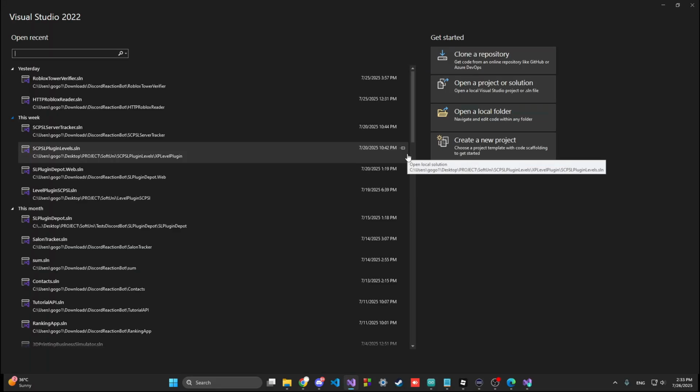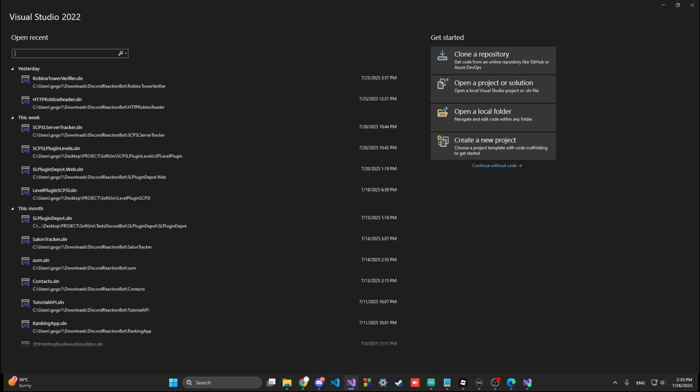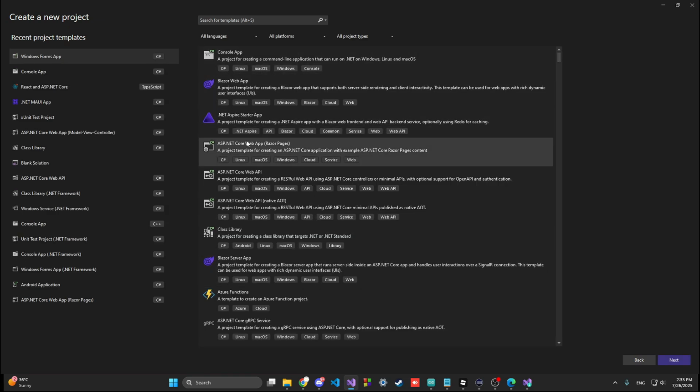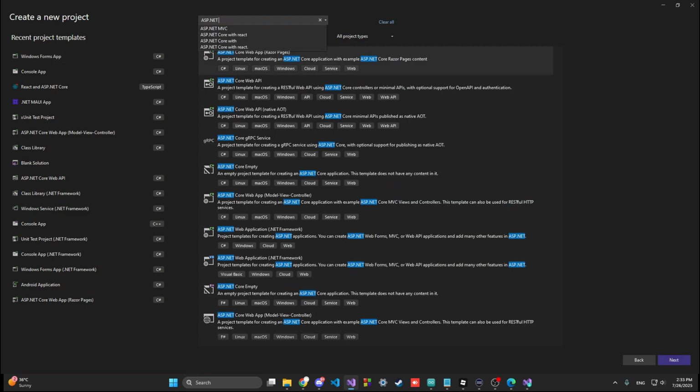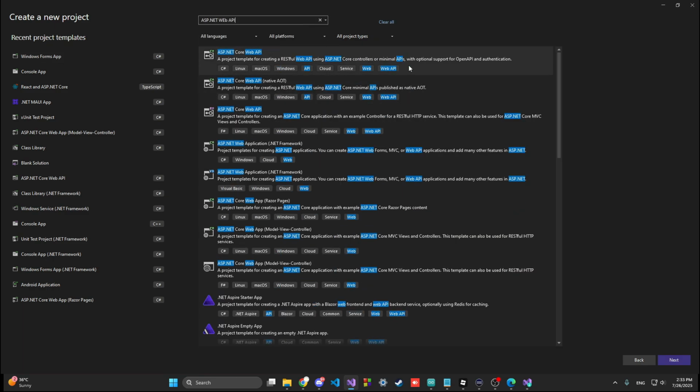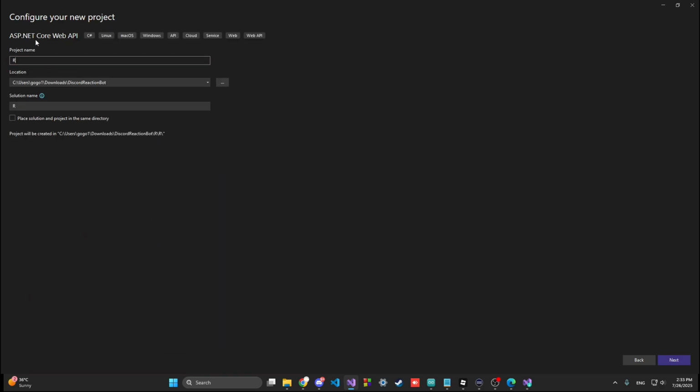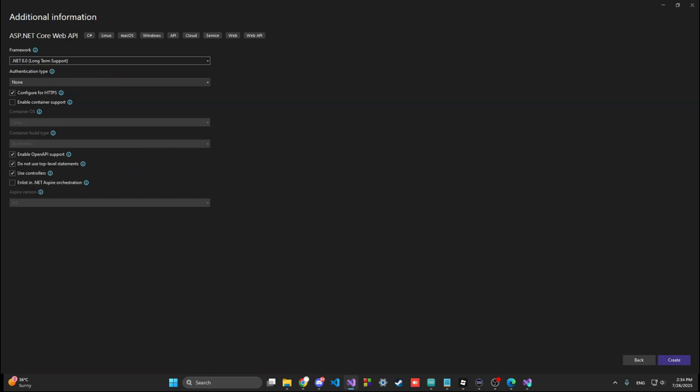Now, in here what you can do, which we actually need to do, is create our project. So let's do that. Click on the create a new project and it's going to give you a lot of options here, but we need to search for one specific thing, which is the ASP.NET Web API. This is what we need. So let's click it and let's give it a name. We're going to call it Roblox Moderation API.